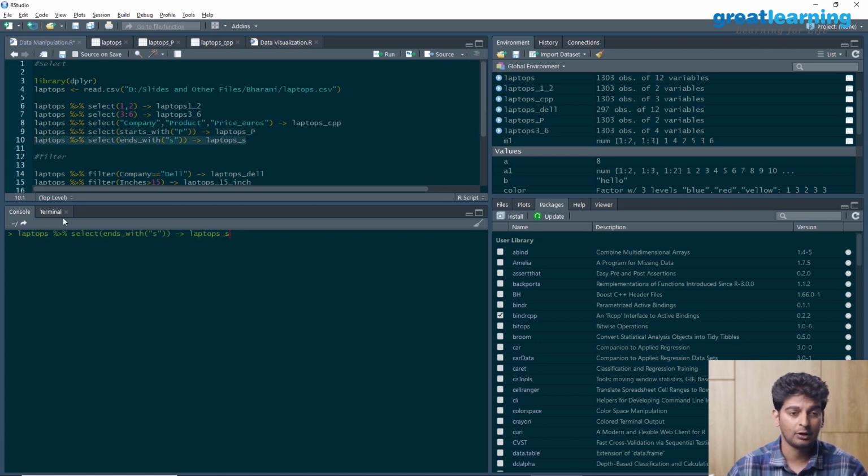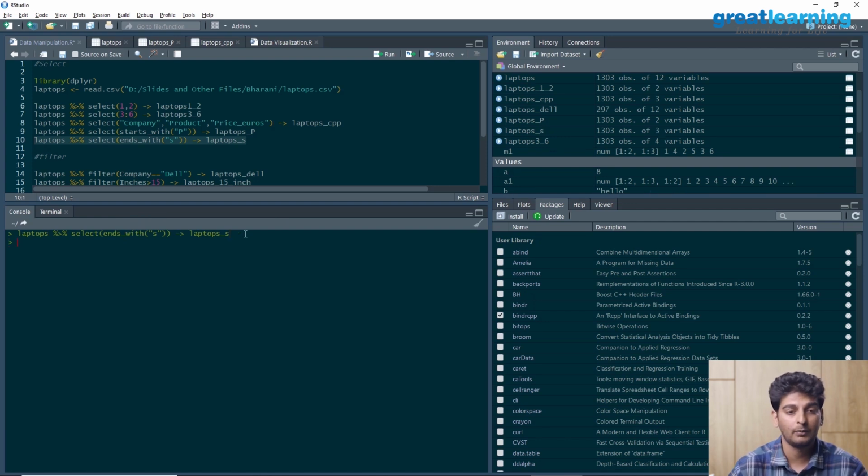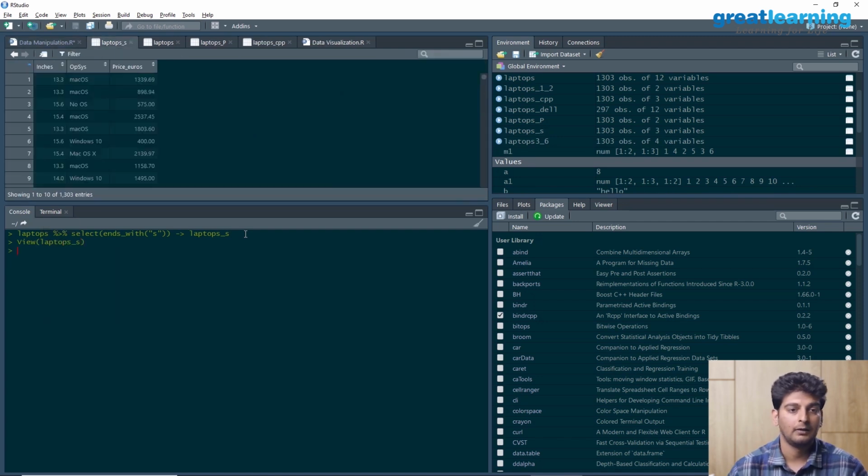So from the entire laptops data frame, I am selecting all of those columns where the column name ends with small s, and I'm storing it in laptop small s, view of laptop small s. Right, so I've got these 3 columns over here: inches, obs, and price in euros. So this is how the select function works, which is basically used to extract individual columns from the entire data frame.